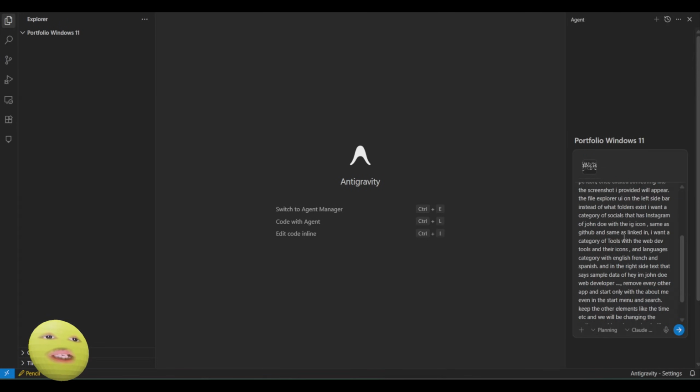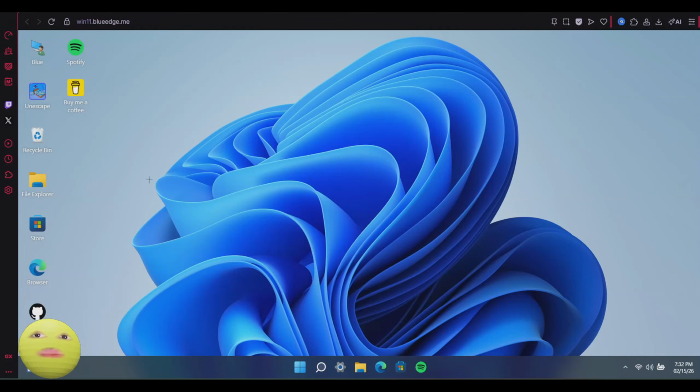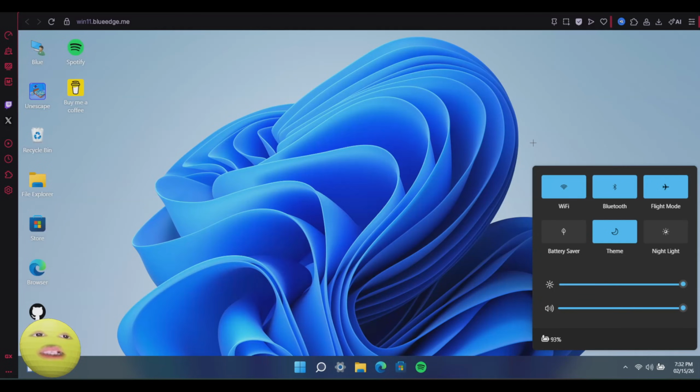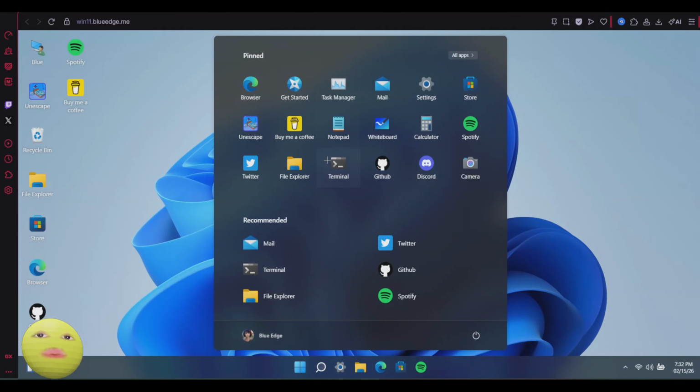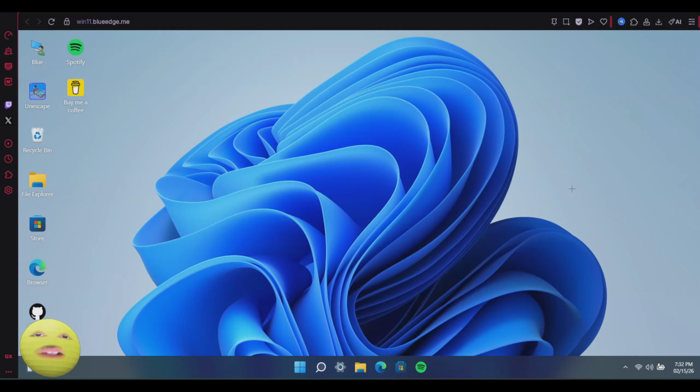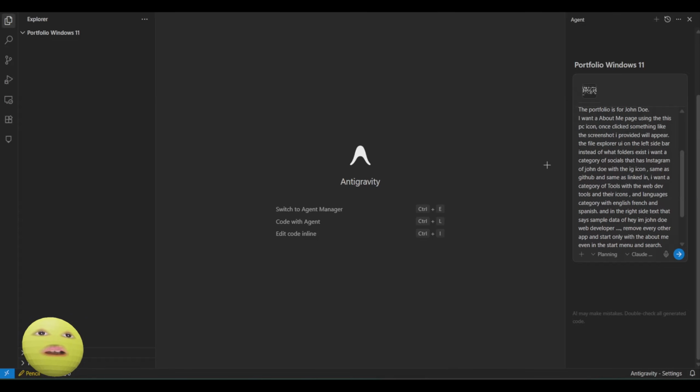And of course, I told it to start with only that, and remove all the other apps in the actual repo. So like this, remove everything in here, keep only This PC and the About Me section, but only keep, of course, the elements that are here from the design. And in the start menu, just remove these and keep only the About Me, of course. And yeah, let's go ahead and send it and let Anti-Gravity do its job.